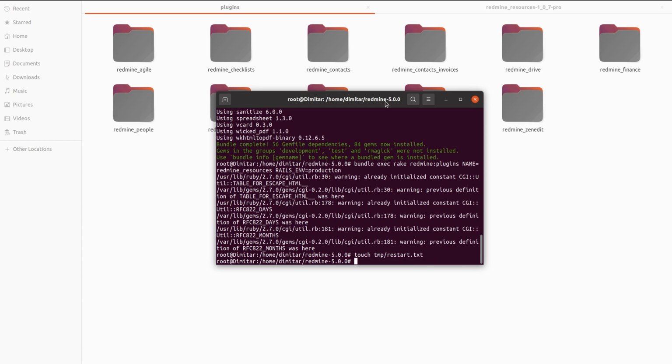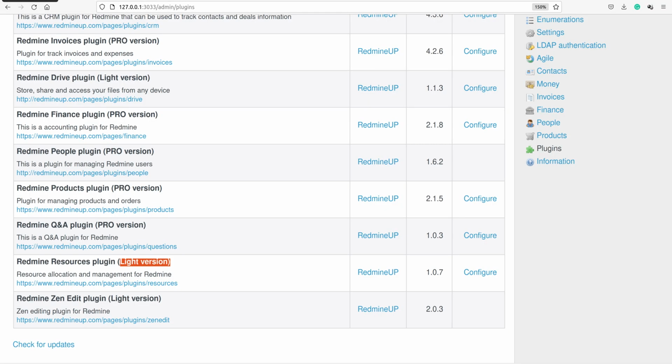Okay, so let's go back into our Redmine and refresh our page. It will take a couple of seconds because restarting Redmine takes some time. Okay, we see that the Resources plugin is now a Pro version. We have successfully upgraded from a light to a Pro version of the Resources plugin.